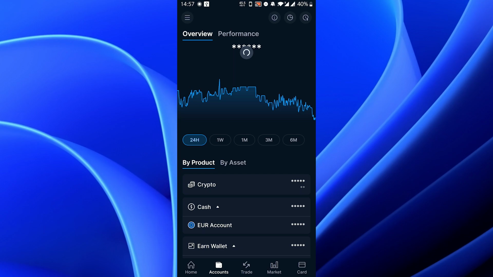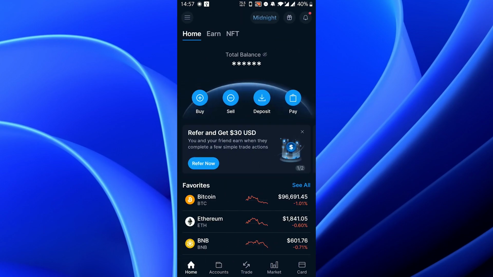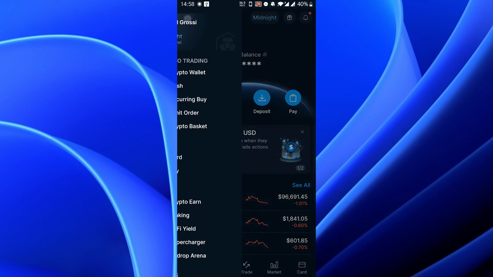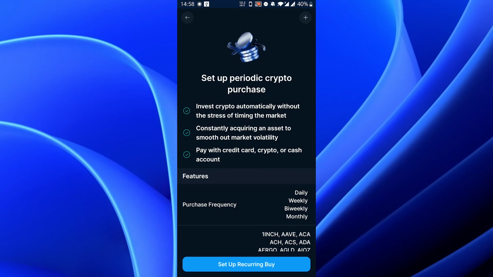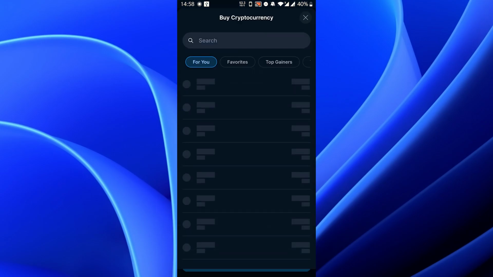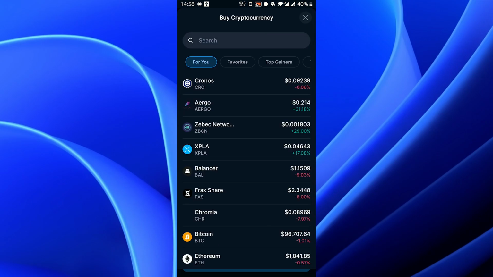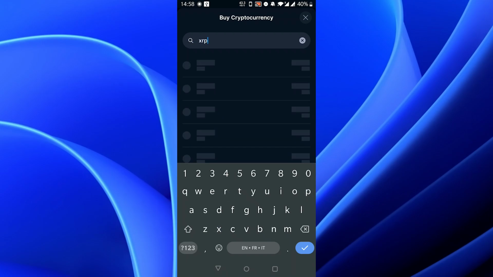Now I'll show you how to set up a recurring buy. Recurring buy means buying XRP every so often. So here click on the three lines in the top left corner. Click on recurring buy. Here it will tell you set up periodic crypto purchase. Click on set up recurring buy. Here click on search, type XRP and click on XRP.